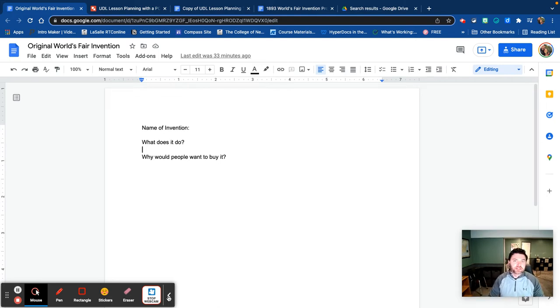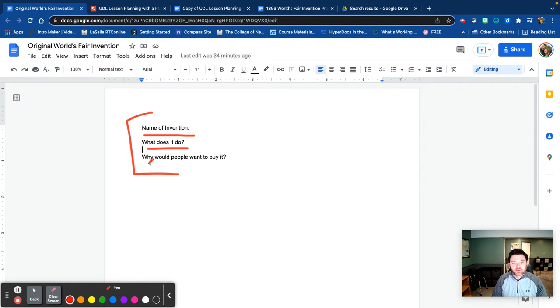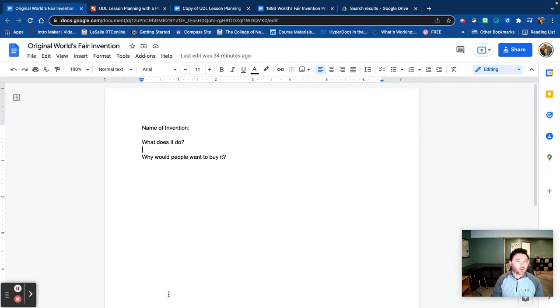When I saw this assignment for the very first time, I looked at it and it had a lot of potential. But the way that it was designed could create some barriers for students. So, what we had right here was the name of the invention, what does it do, and why should people buy it? Now, there's not a lot of context with this. And so, that's what we want to dive into right now and share a little bit more about.